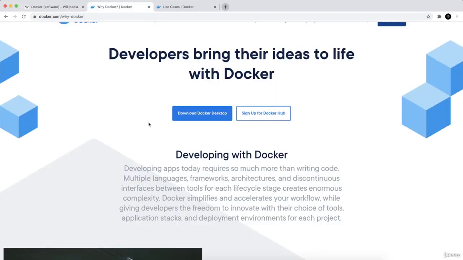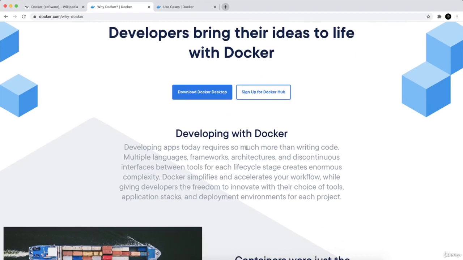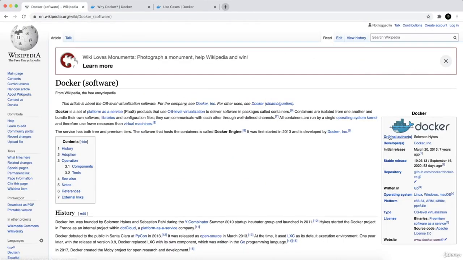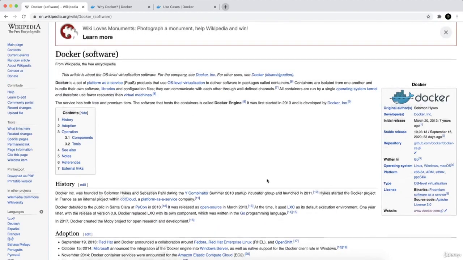Now, why use Docker? Developing apps today requires so much more than writing code. As you can see, this is from the official documentation for Docker: multiple languages, multiple frameworks, architectures, and discontinuous interfaces between tools for each life cycle stage create enormous complexity. So Docker simplifies that. You just build your container. It has this logo: build, run, and ship. As simple as that. You can see that Docker started in 2013, and it is written in the Go language.